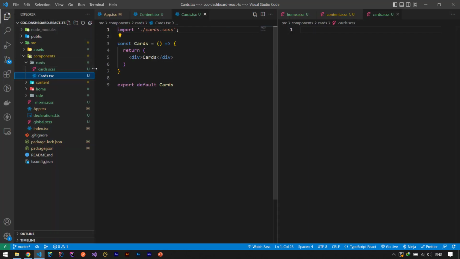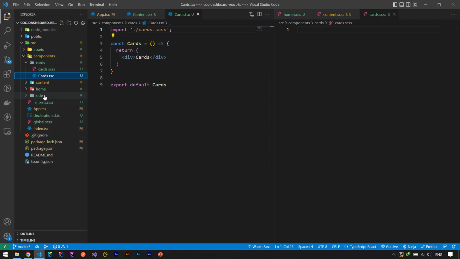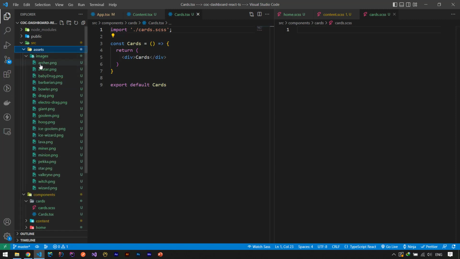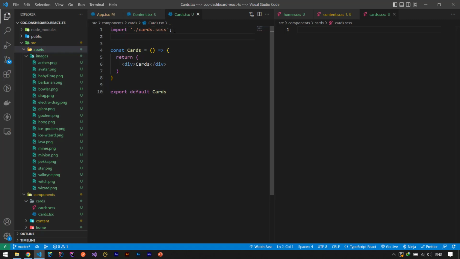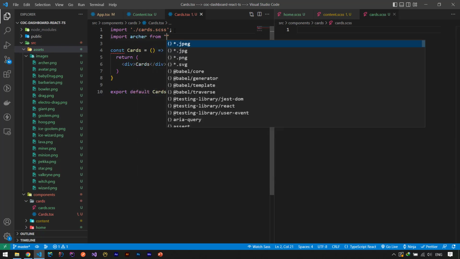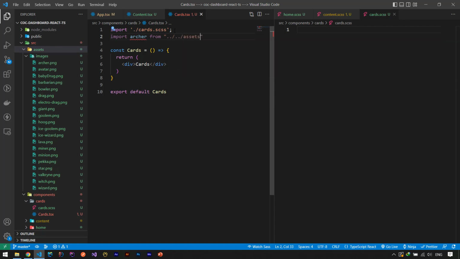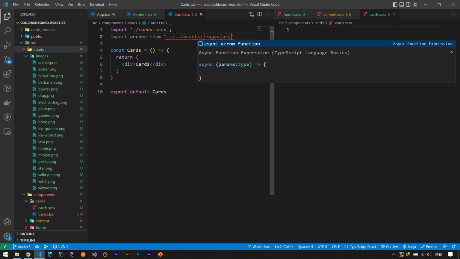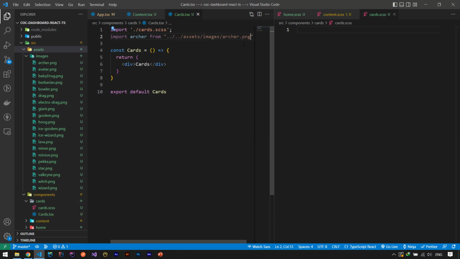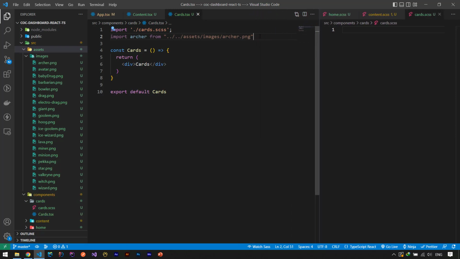Now we need to import the images and work with them. You can see that we need these images here. Let me show you the first one. For example, we need to import archer from /assets/images/archer.png and work on them. I will do all of them. You can simply copy these lines from the GitHub repository, or you can copy them with me. I will do them and I will continue the video.